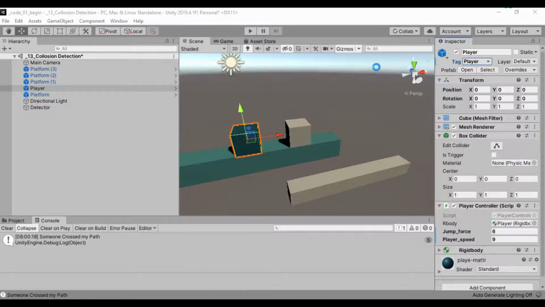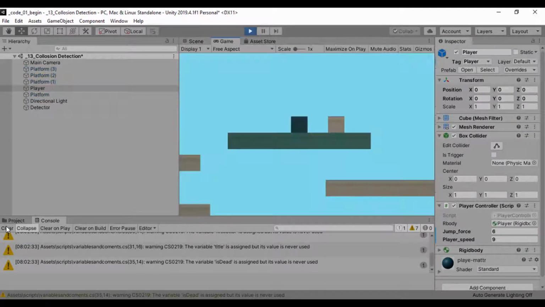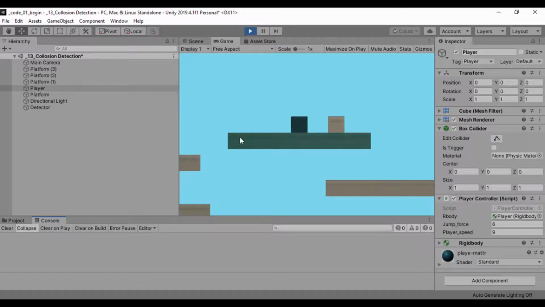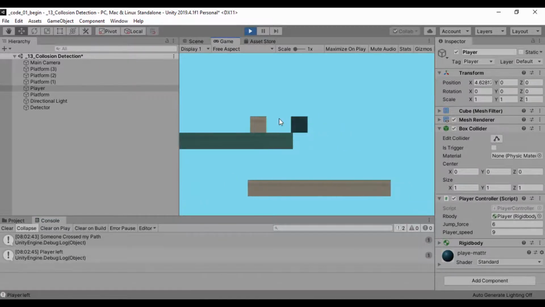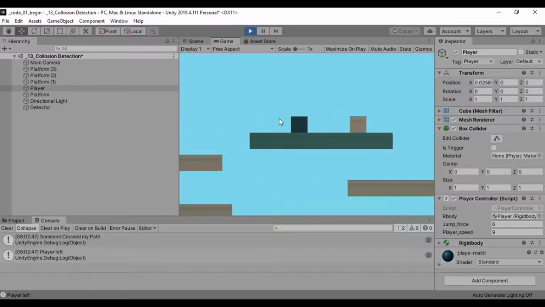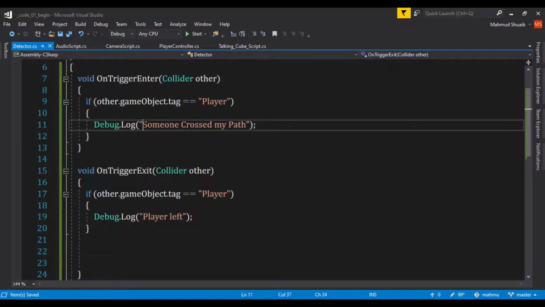So let's jump back to Unity and see if everything is running smoothly. I'll clear my console, and it says right here, someone crossed my path, and it says player left. So let's set this to player. Let's just say player.